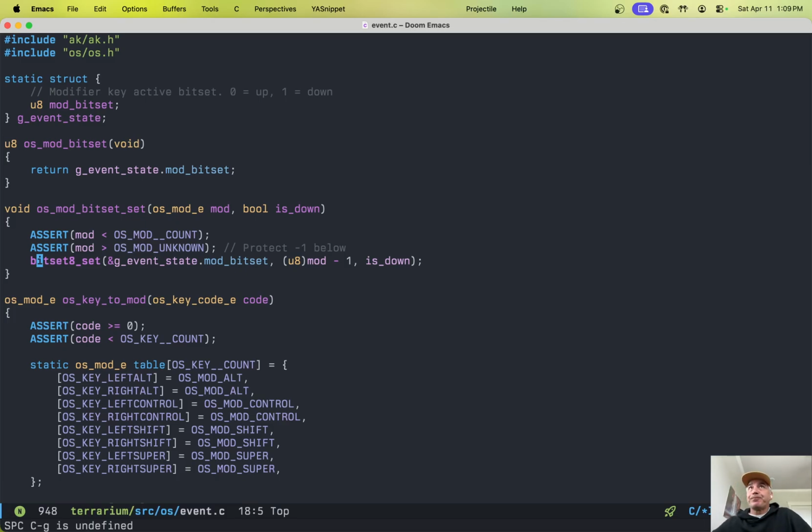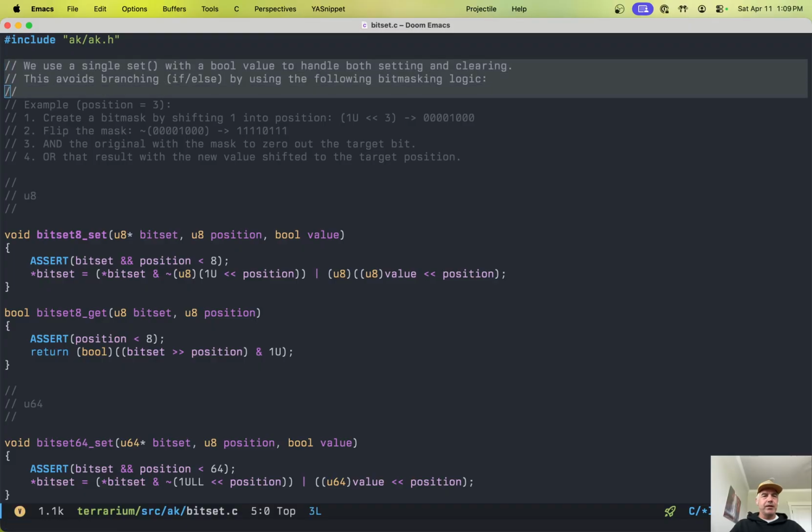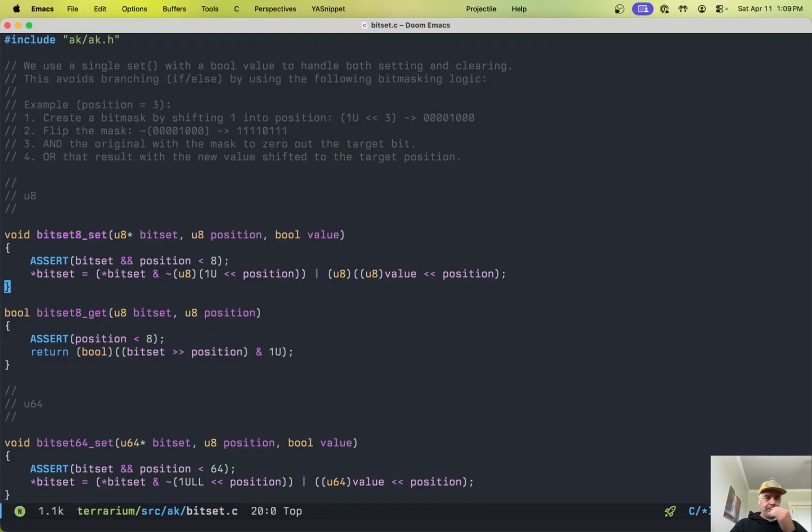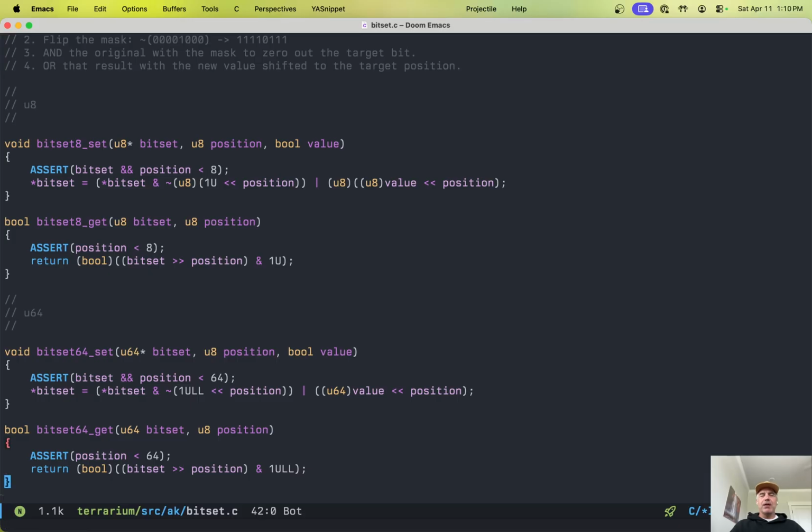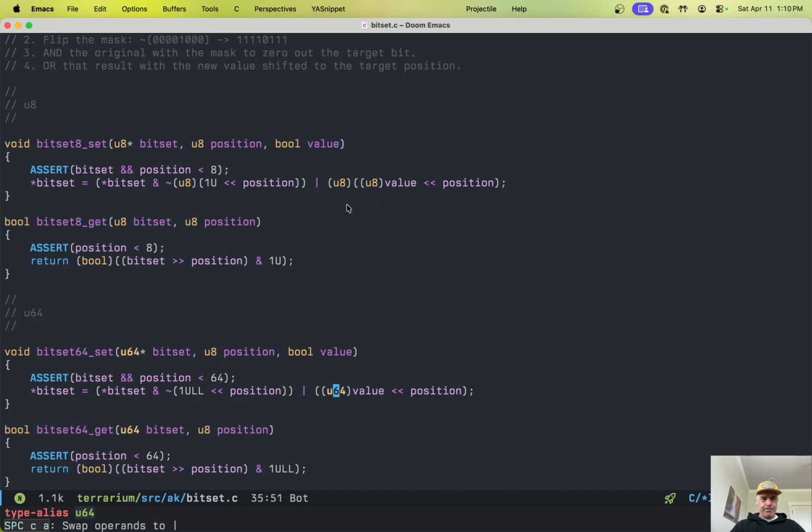And writing the type safe stuff caught some bugs, especially in the 64-bit stuff where I wasn't using long longs and there was automatic integer type conversion. So I explained it here, but I just did a set and a get instead of this check flip, and I did it for 64 and 8. 8 we're using already, 64 we're going to use for the keys, so I just threw it in there. And there are some subtle differences here for casting.